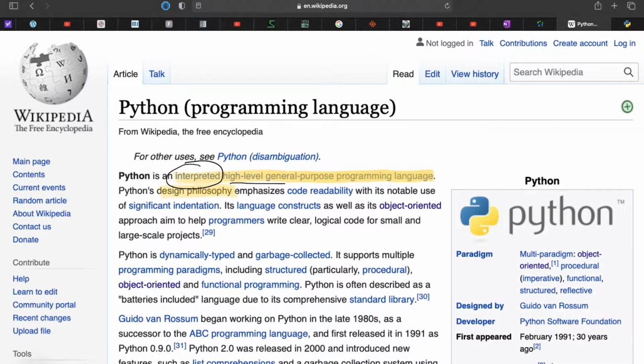Python's design philosophy emphasizes code reliability with its notable use of significant indentation. So what does that mean? As we explained in the previous video, conventionally if we write some statement, after that we use braces, but in Python we don't use braces, rather we provide indentation. Suppose this is the first line, maybe some loop or an if statement, and after that if we are writing some statement, we'll start from here like that, and this is nested. So this way it is very useful.